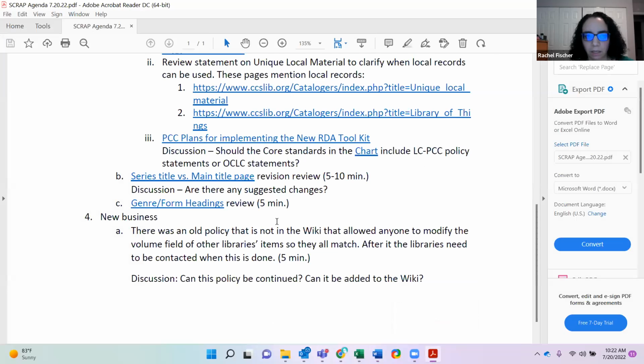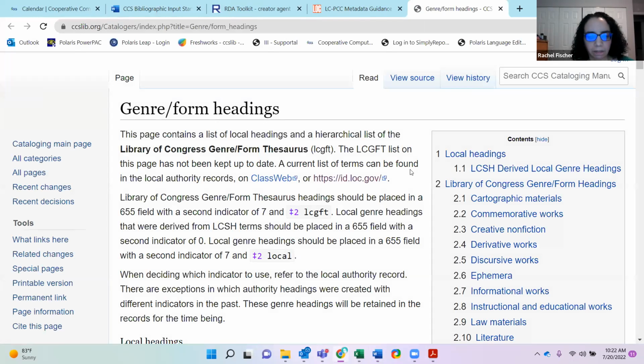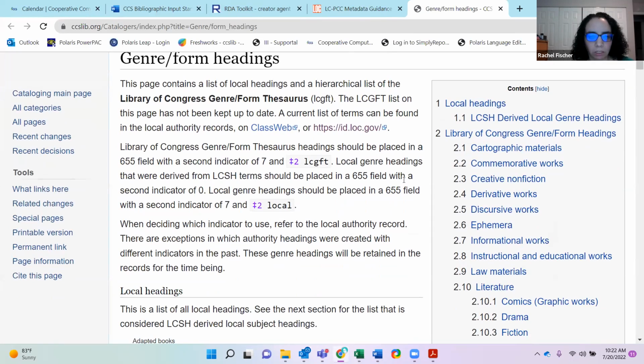Great. Next thing on the agenda, I did make some changes to the genre form headings. There has been some confusion on the indicators in the last several CAM meetings, and whether you should have subfield 2 for the LCSH terms that have become local genre headings. At one point it was required in the past, but that was a very old policy from a long time ago. So I think some people thought that it was still the policy.